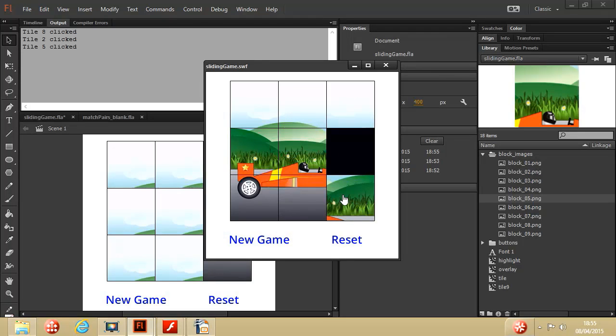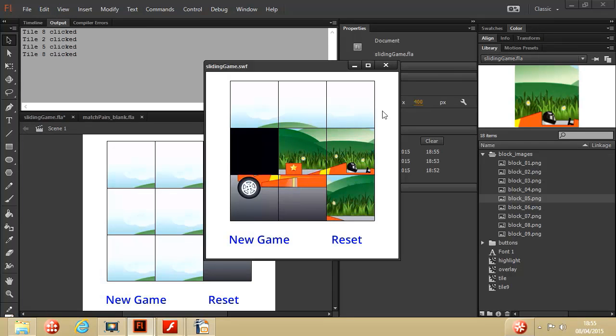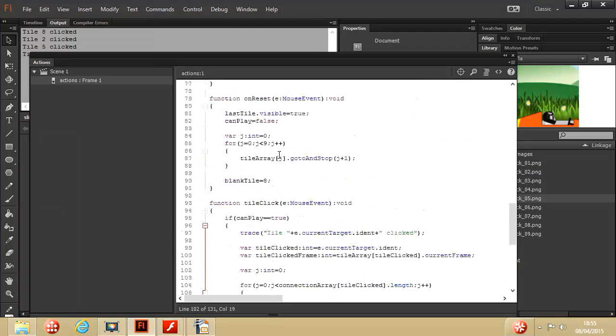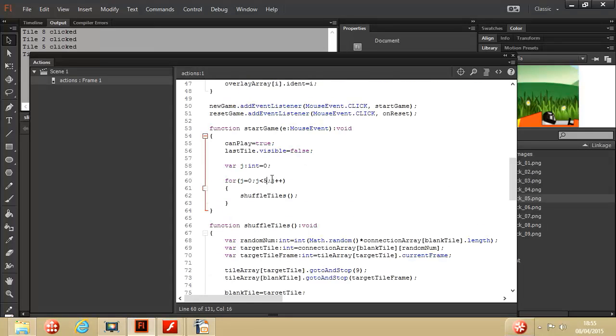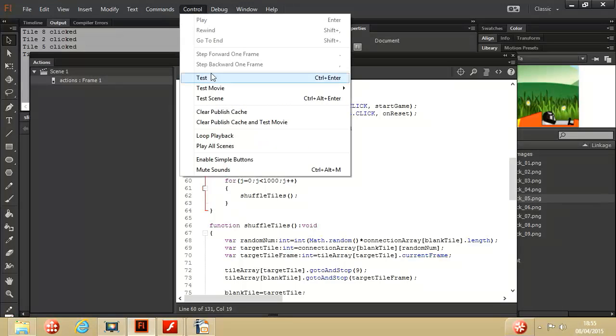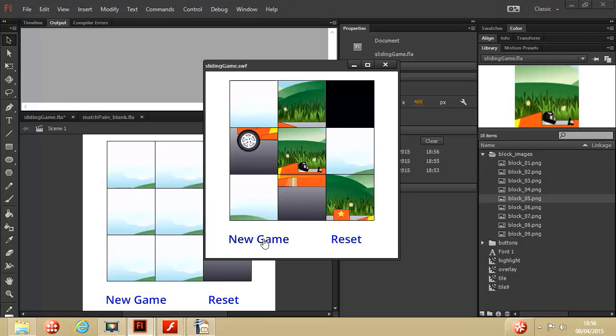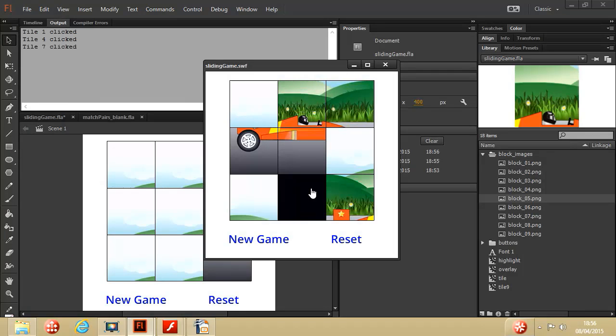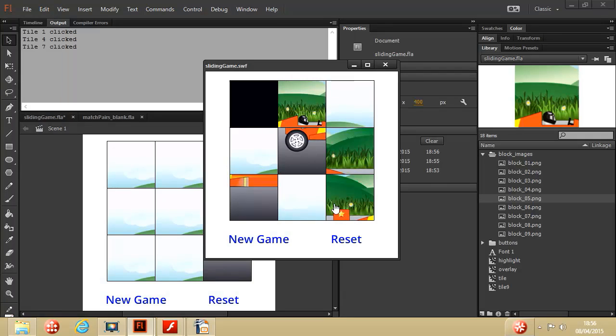So I can only click to swap the blank tile when the game is currently being played and this last tile is not visible. So that is now a fully functional game. I just need to change the shuffling back to 1000 again, and then it will play properly. So I can shuffle, I can rearrange the tiles, I can win the game, and I can reset the game and have another new game.